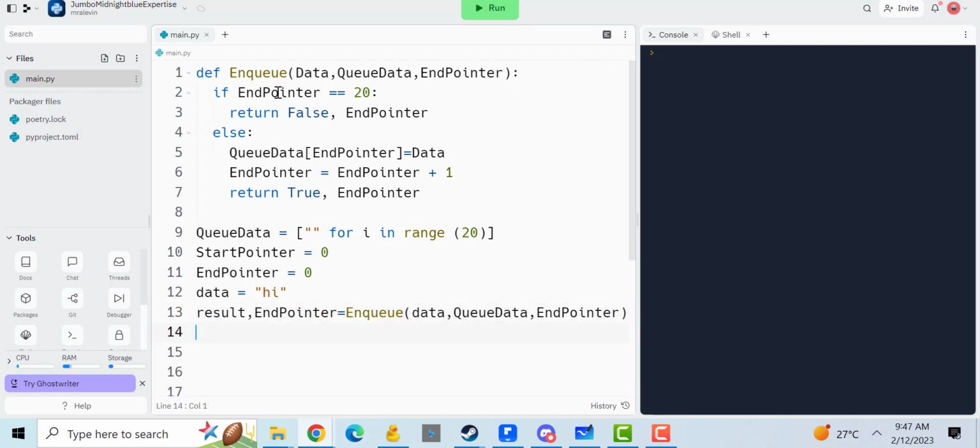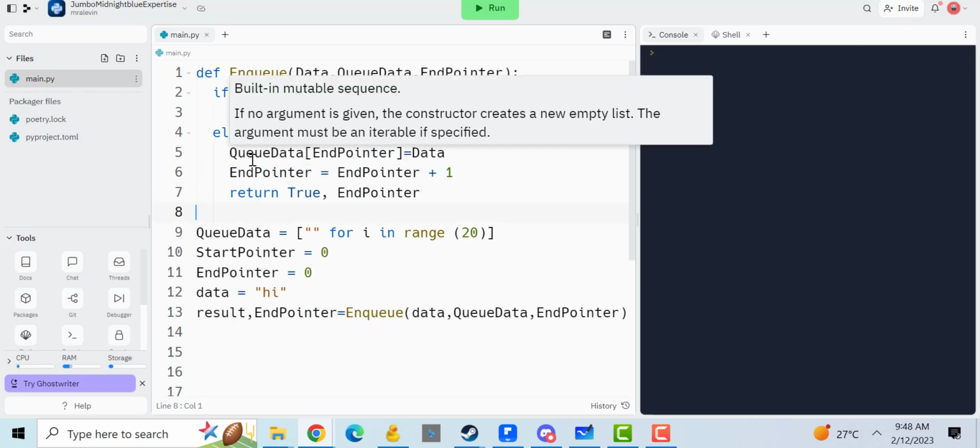So we pass in all our information. It checks to see what number the end pointer is. If it's full, return false. Otherwise, put the data inside the queue, increment by 1, and return true and the end pointer. It's important that we return the end pointer because we make it go up by 1, so we want it to be returned to the main code.